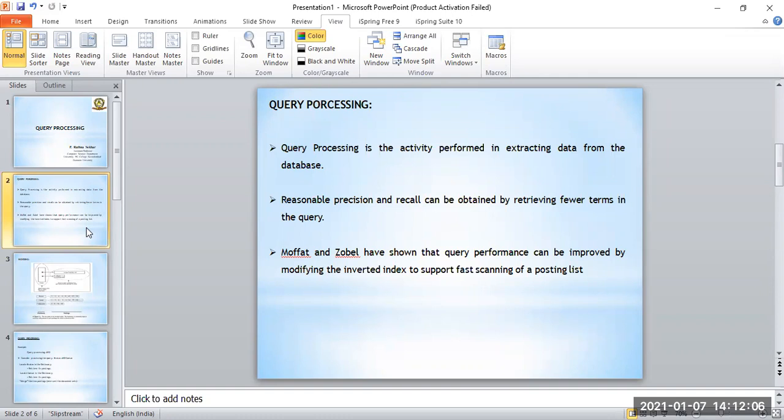And one more point here is a query should have as few keywords as possible. If a query has more words, that may not retrieve the appropriate document. But point number two here is suggesting that precision and recall can be obtained by retrieving fewer terms in the query. So only concentrating on the fewer terms, or the terms which are more important, can increase the precision or the chance of getting the correct document. So that is point number two.